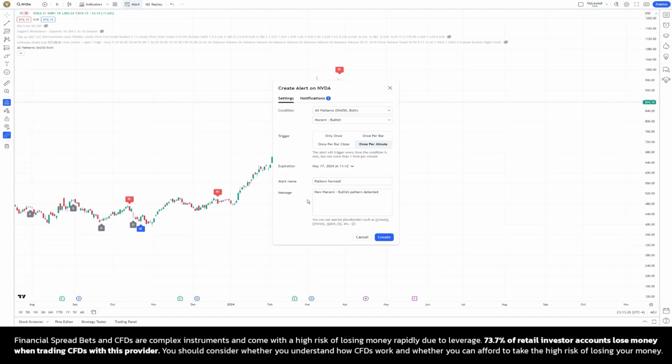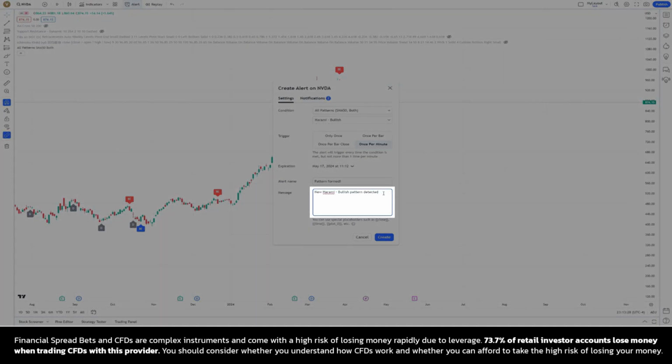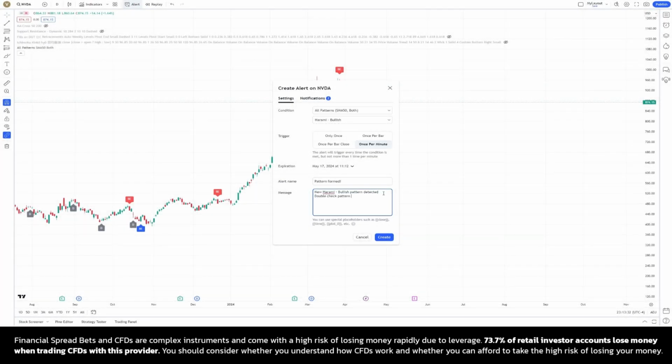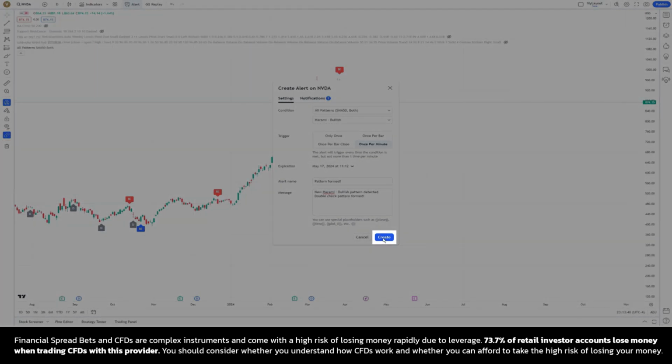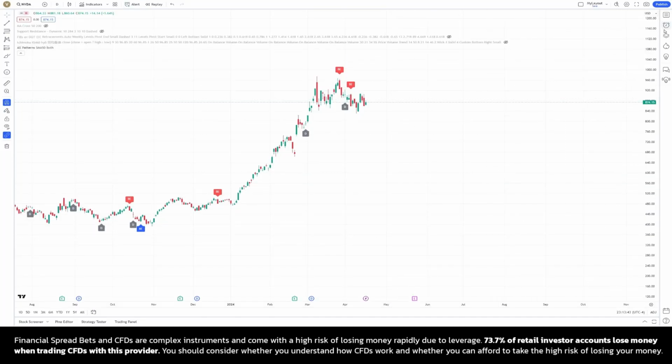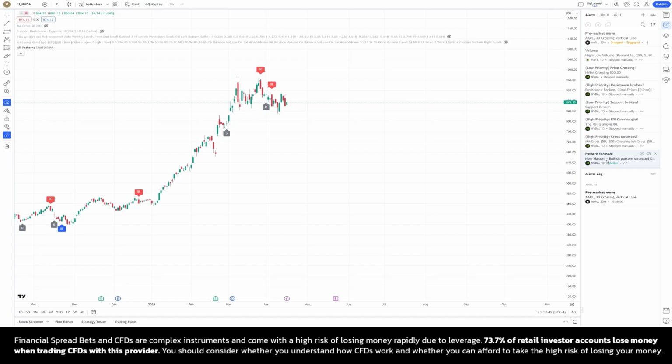Before finalizing your alert, you have the option to add a custom message that will accompany your notification. This message can include key information or a reminder of the action you planned when setting the alert. To complete the process, click the Create button. Your alert is now set and will notify you according to your configured settings, ensuring you never miss a potential trading opportunity identified by candlestick patterns.